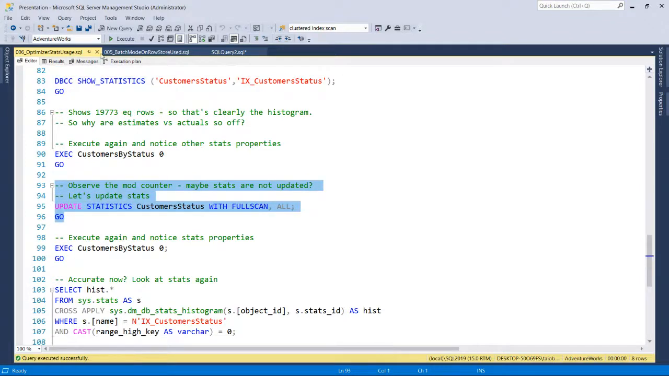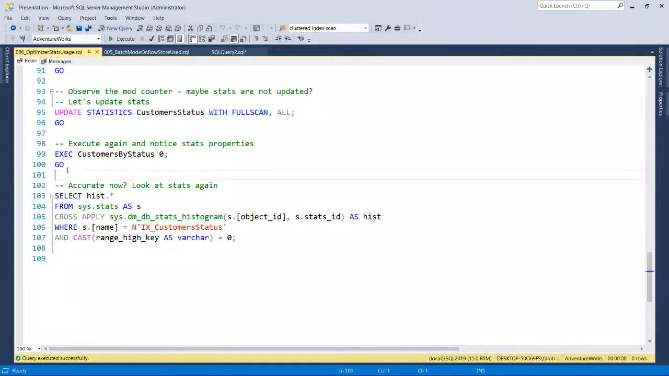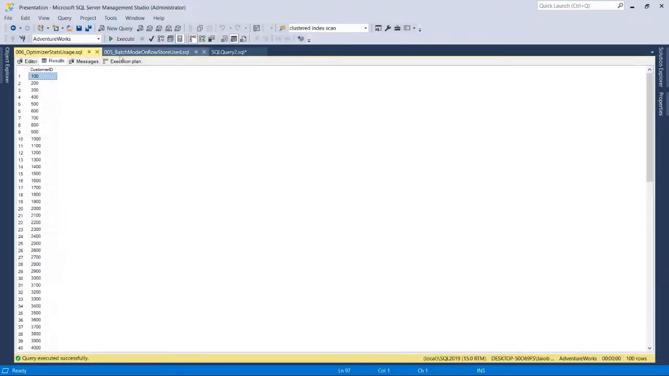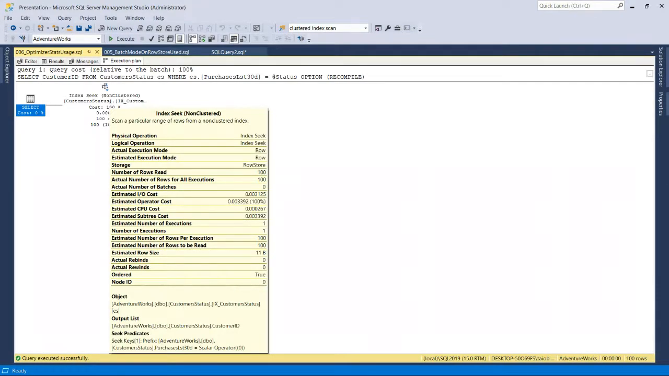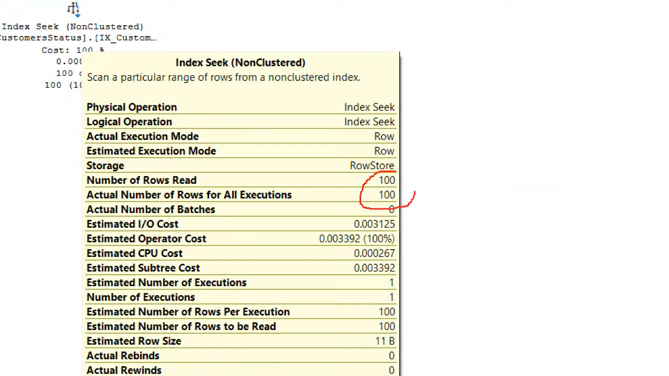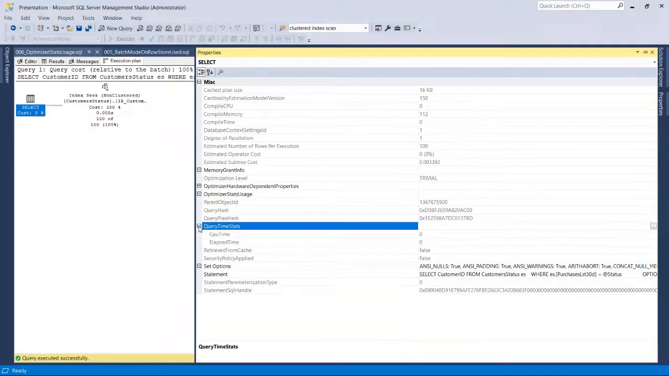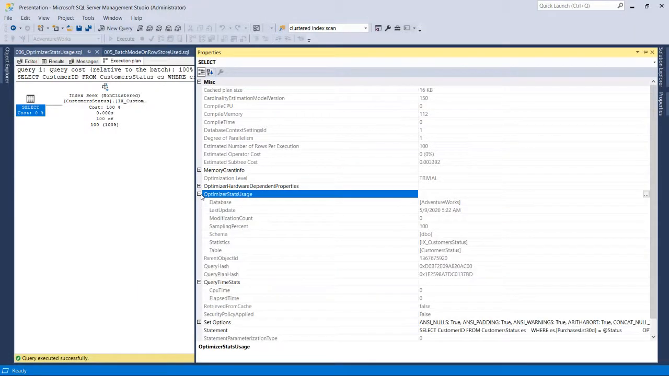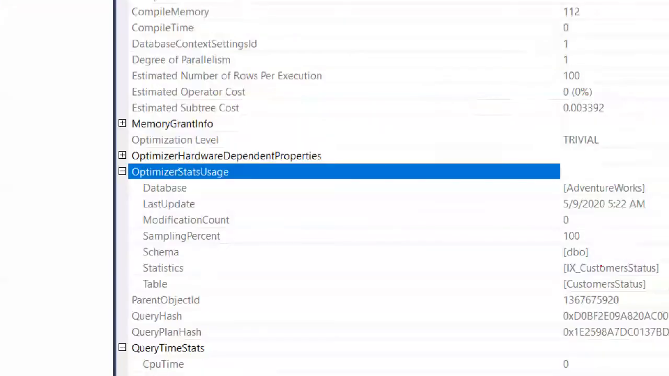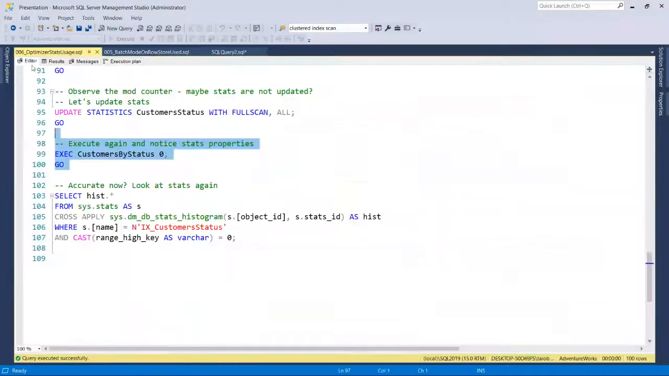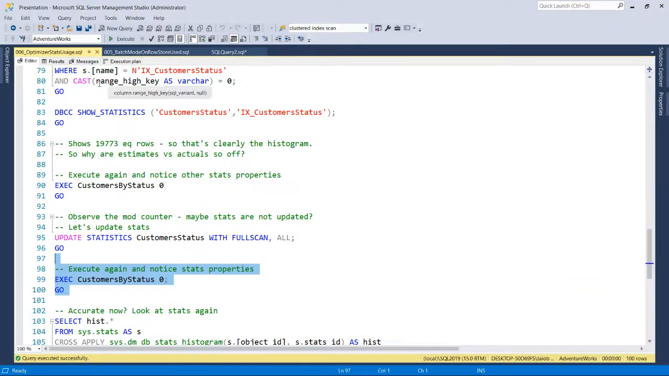So now if I go and update stats and I run this again, now I have actual numbers and my estimated numbers are the same. And I come here. Now you can see that I updated the stats at 5:22 and I didn't modify any rows after that. So now I have fresh stats, which is good. And that's how I got my estimated number and my real numbers to be an exact match.